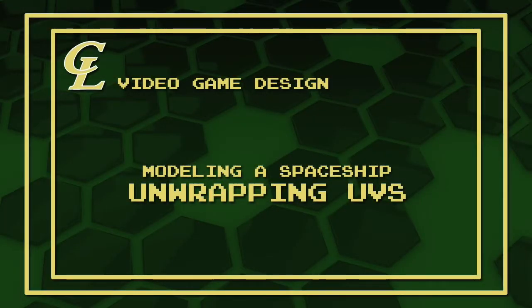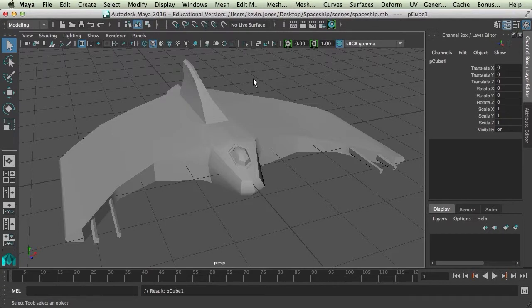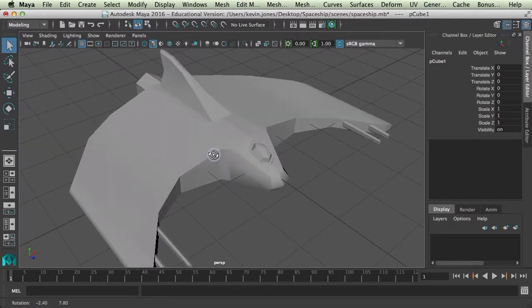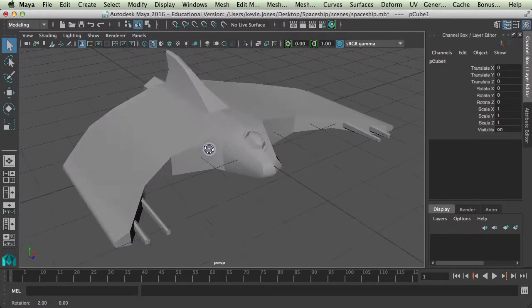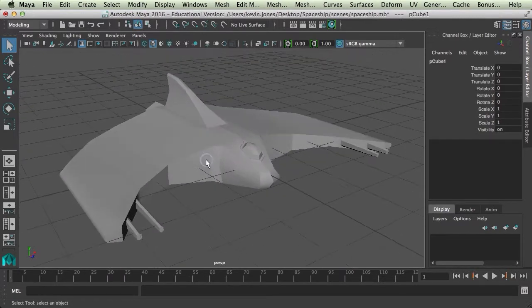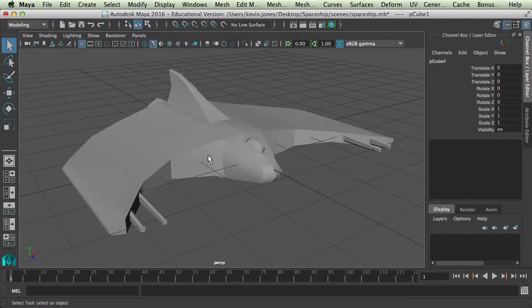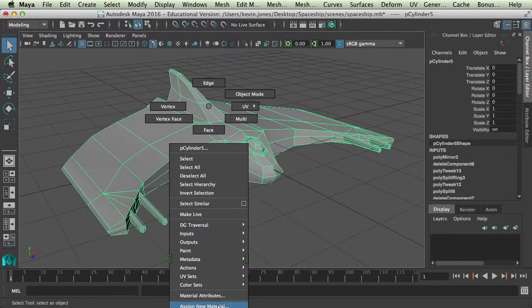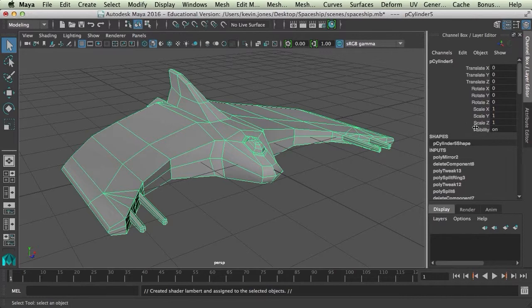Welcome back, everybody. In this video we are going to be unwrapping the UVs of our spaceship. By now you should be all the way done modeling your ship, and you're probably wondering, what the heck are UVs? We've never mentioned this before. Why can't I just color it in? And while you could just add some kind of material to this, it wouldn't be near as cool.